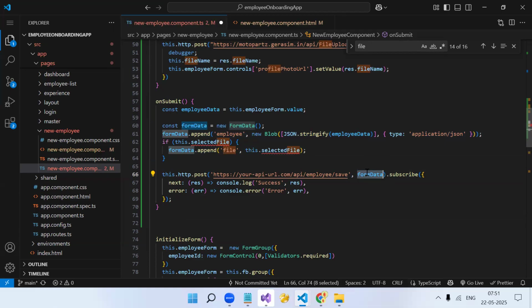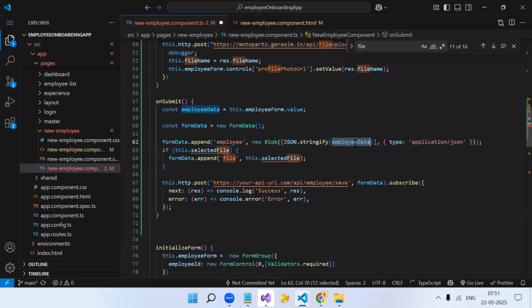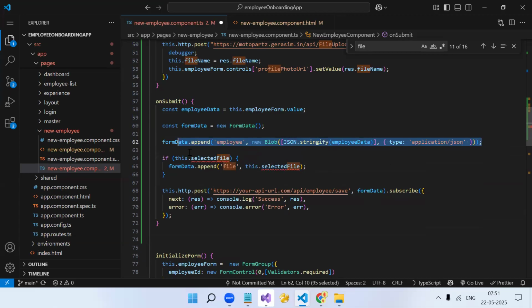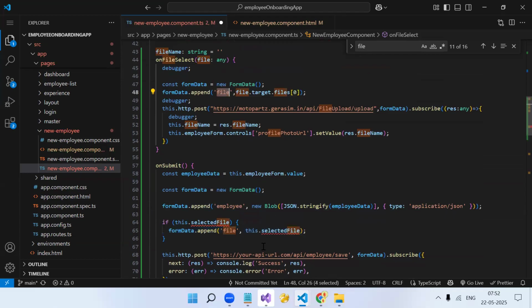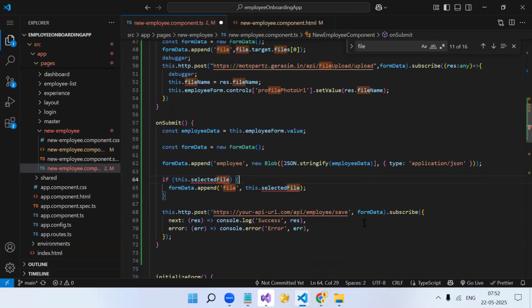So now, instead of passing the object directly, you will create a form data. Inside that form data, you will append your employee data also and your file also. So two things you are passing along with your API, the employee object and the file also. See over here, I'll be using form append. Whatever we are doing over here, just like that over here. So these are the two scenarios we have. Either your file upload API will be different, or within the same save API, you have to pass the object also and the file also. So this is another way to do the file upload.